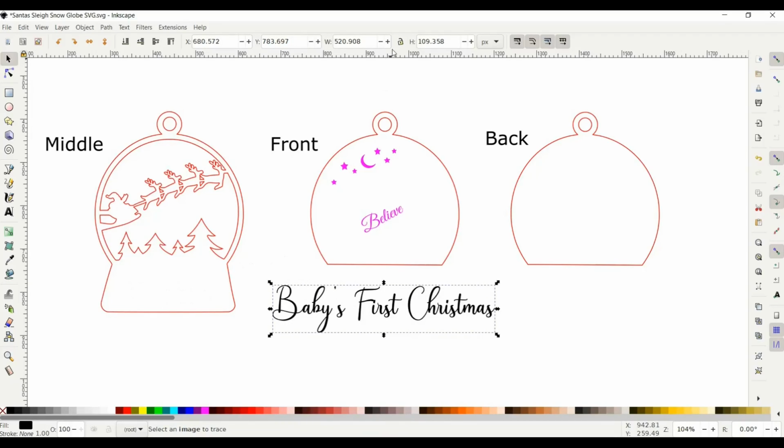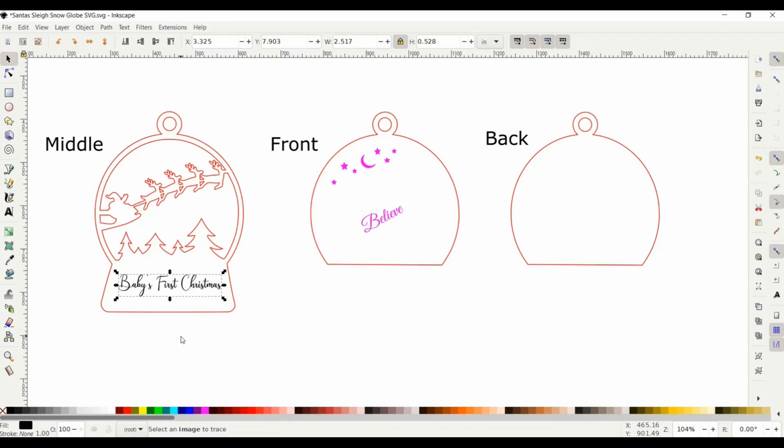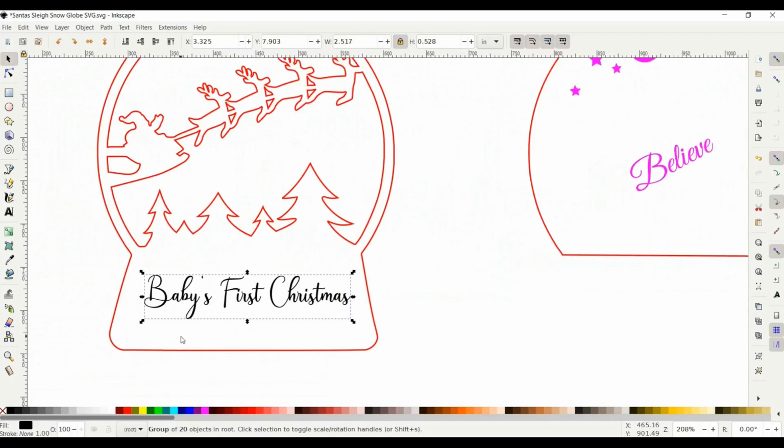Alright, so now I'm going to resize it so that it will fit in the base of the ornament right here. So I'm going to go up top here and I'm going to lock in my measurements so that it doesn't distort my image. And I'm just going to drag it to the size that I want it to be. You can also resize it up here and select inches or millimeters, whatever you want to choose. But to make it easy, I'm just going to drag it down here and see how it looks. I'm going to make it a little bit smaller. Okay, so that's about the size that I think I would want it at. So I'm just going to leave it right there. And then I'll zoom in for you so you can see it better.